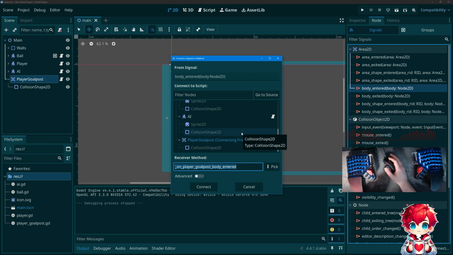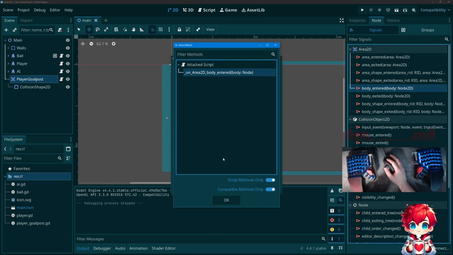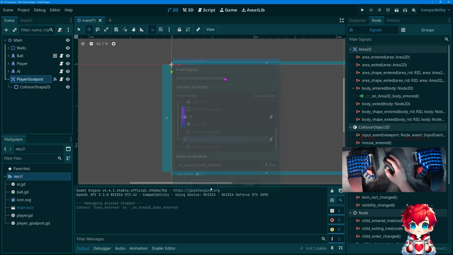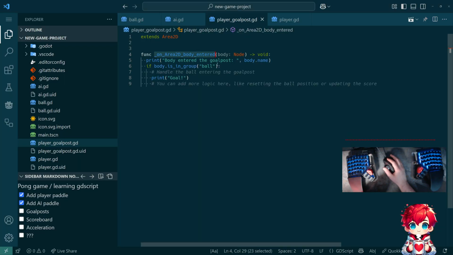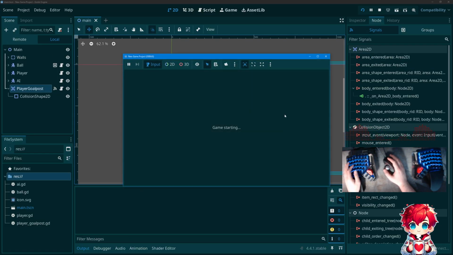Maybe I should connect it to the ball, and then this logic could be in the ball. No, I don't know. Oh, cool. I can. Okay. Cool. Connect. And it exists. So I could have just called this on body entered, I suppose. I could have called it anything. Let's save and see if it works.